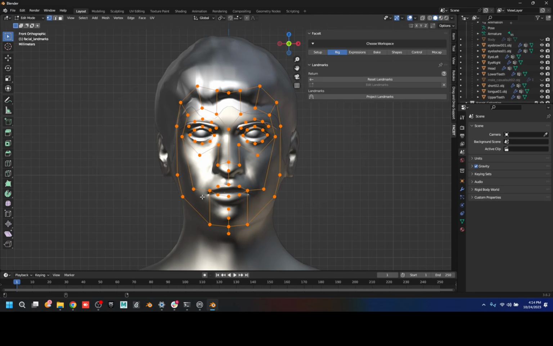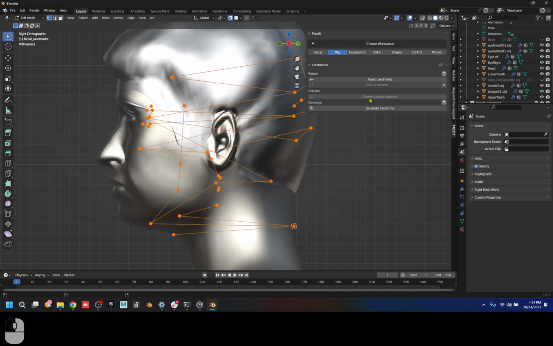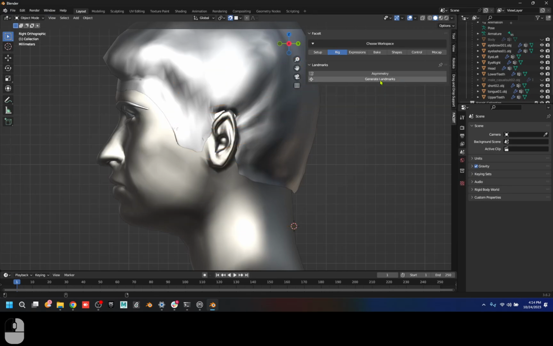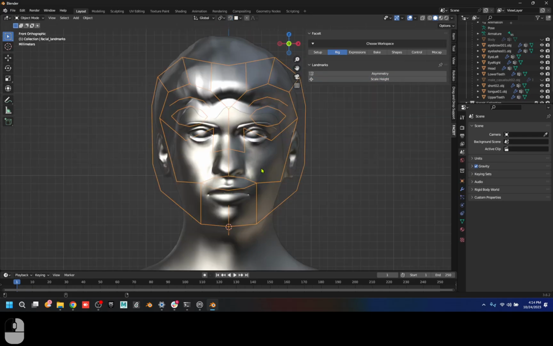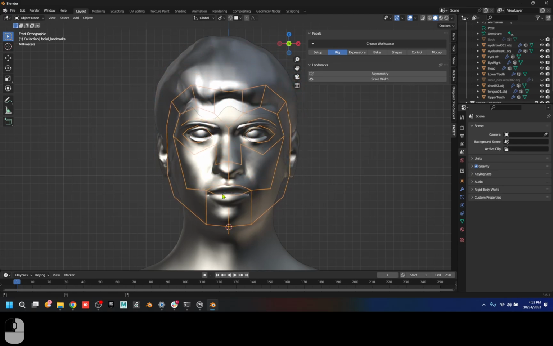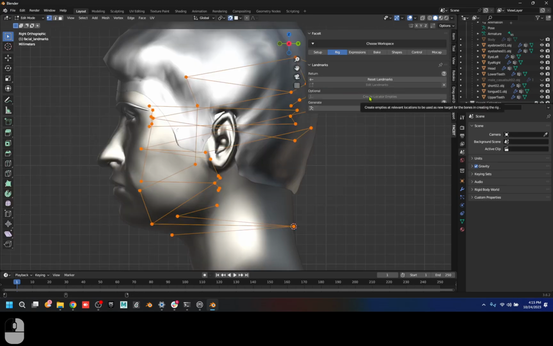I just clicked it, squeezed it, and squashed it again. And now I could say project the landmarks. This is a flat face in front, and when I say project, it's going to go and stick to the face like shrink wrap. So project. That's messed up. Let's reset. Generate landmarks. Let's try that again. That was not good. Generate, project. Yikes. I've never seen that before.